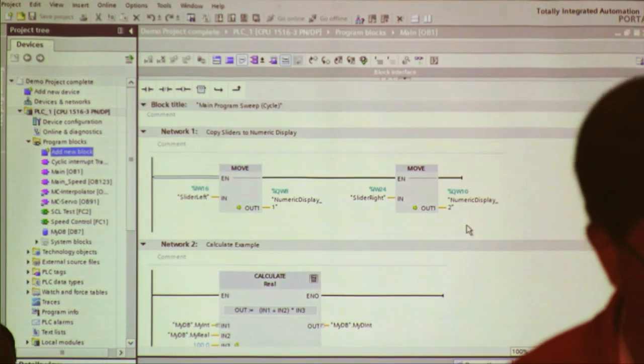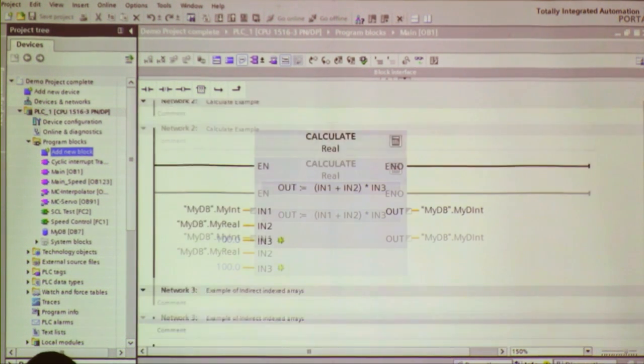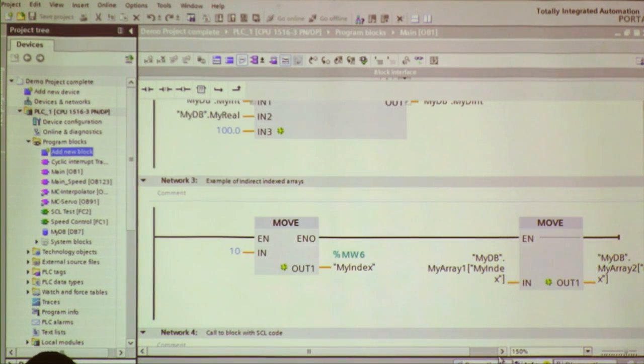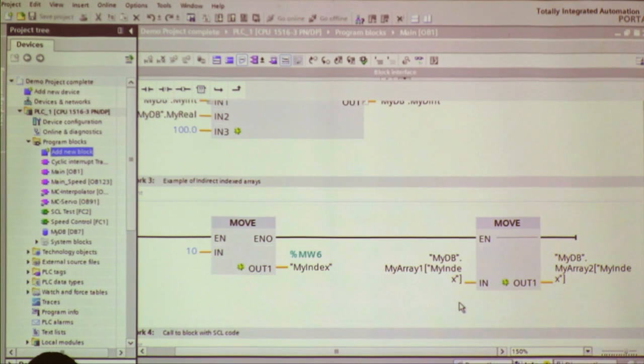Now once I'm in here, of course, you can see I've got the calculate box with implicit type conversion. If you can see that here, I can zoom in. Very easy. This is just an indexed array, a data block with an array, and I can pass in the variable, my index, so that's very easy to do. So ladder handling, much better improvements there.